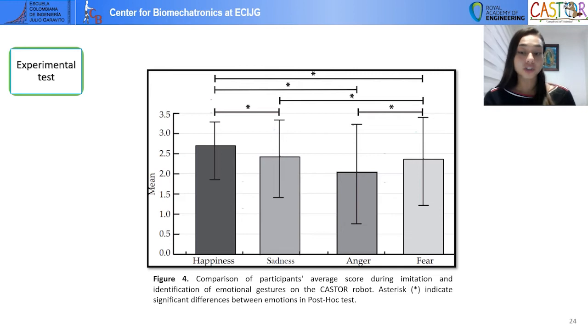But these results also indicate that we don't find significant differences between sadness and anger. That happens because children confuse the anger expression with the sadness expression most of the time. So these results indicate that CASTOR's anger needs to be improved, since CASTOR has only subtle differences between these emotions, for example, only pupil contraction for sadness or pupil dilatation for fear.